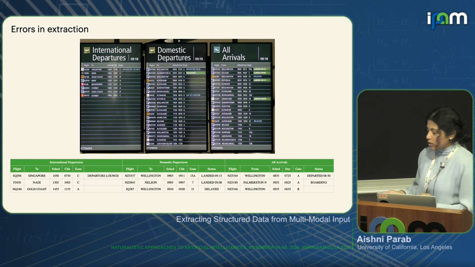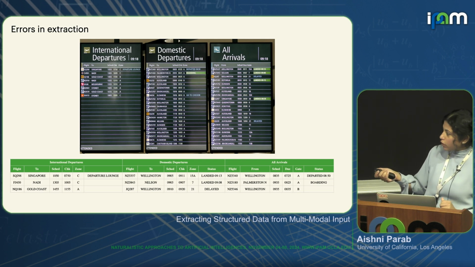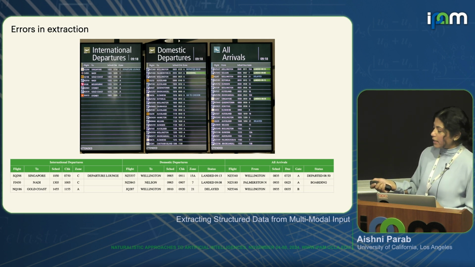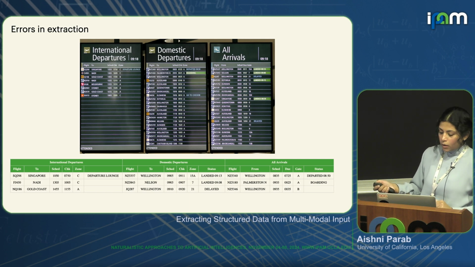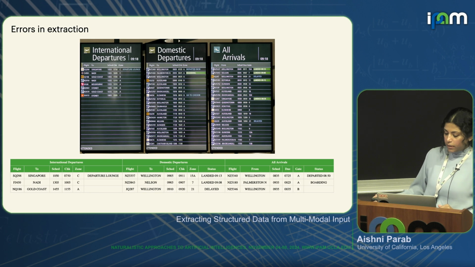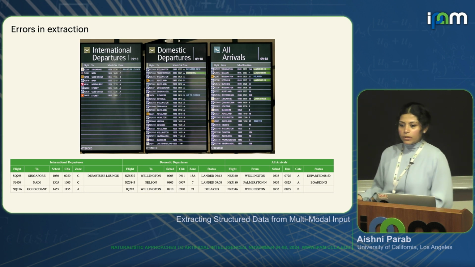And the same goes for extraction from table images. So take this flight schedule example. Below are the first 5 rows that are extracted from the table image. So what do you think is wrong with this extraction?